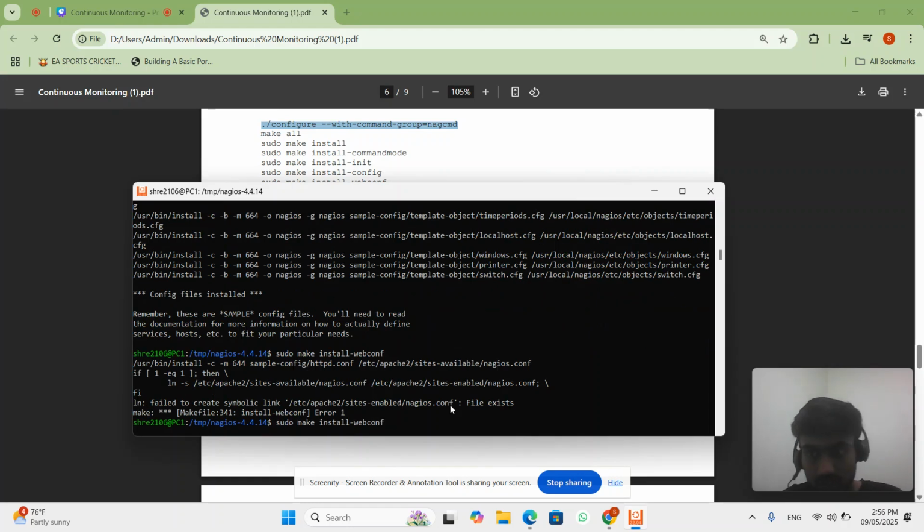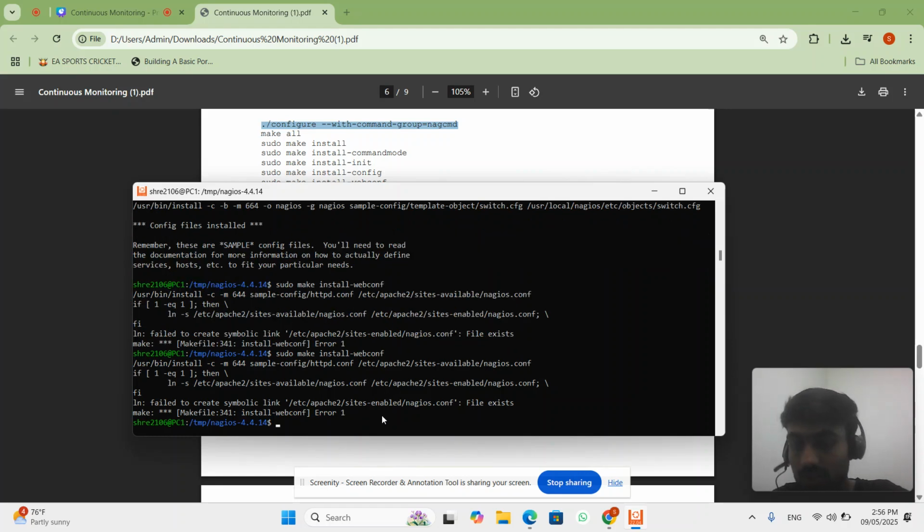Here there is some error. Okay, yeah. Actually, I have already run this command, so it is showing me the file exists. So it won't run on my machine.